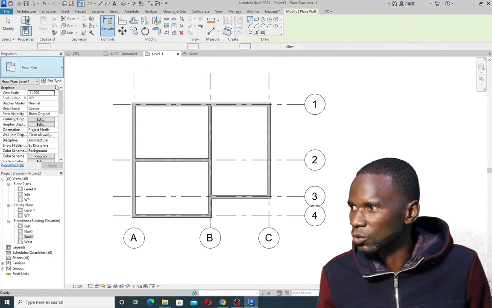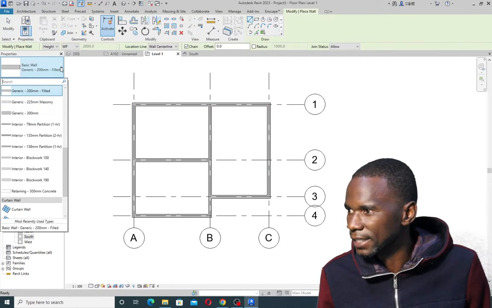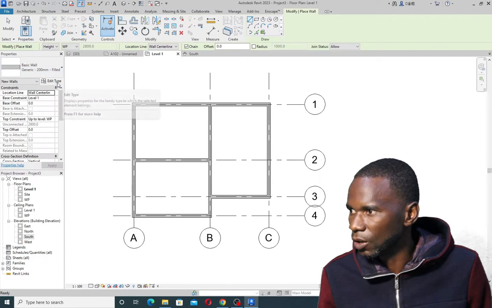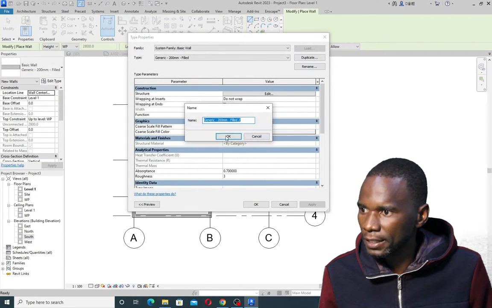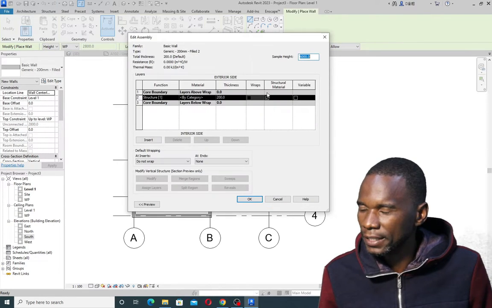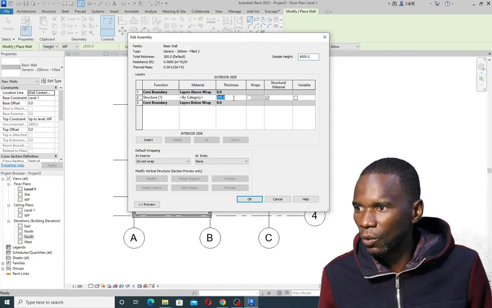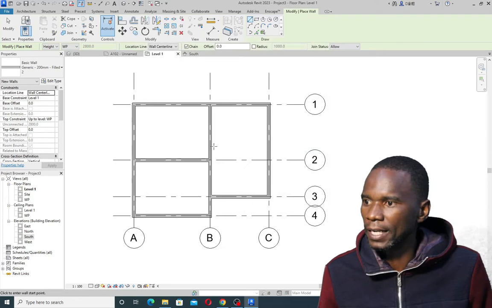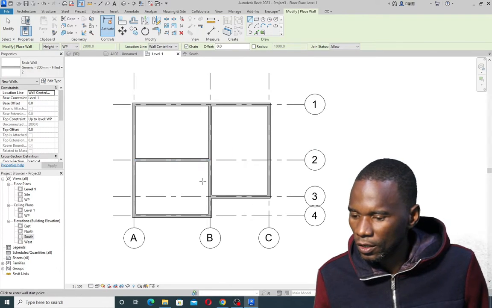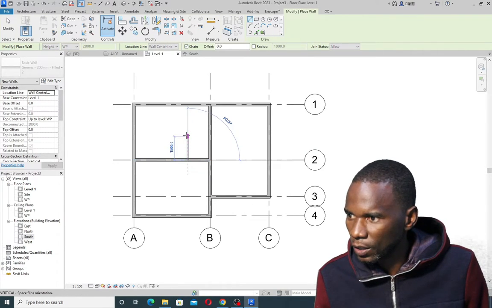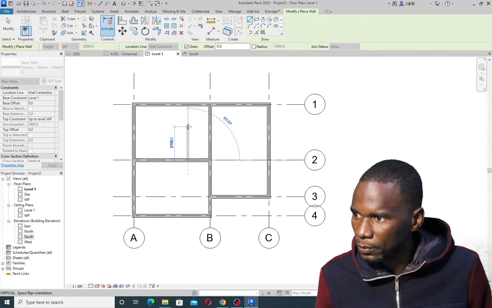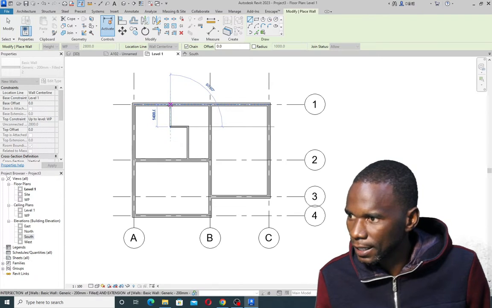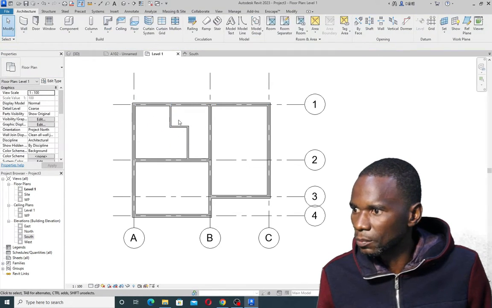So I'll simply go to wall, then click there, and I'll pick the same wall, but click on edit type, then duplicate it, then okay. Then click on edit. Why I'm duplicating? Because I want it to have a different name and change this one to 100. Okay. Then click on okay, apply, okay. Then I can create this smaller wall that I want to have, maybe from that point up to maybe this point, just like that, and click on modify.